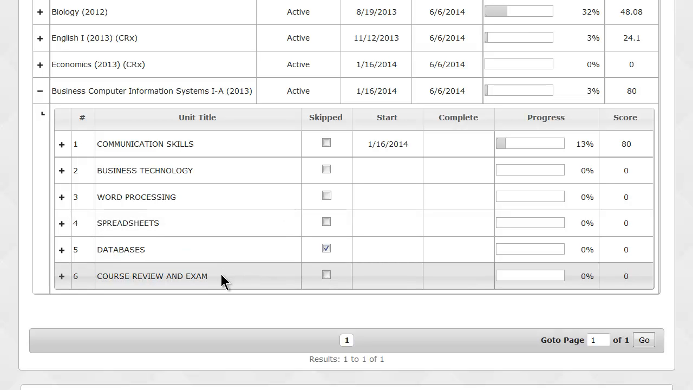And you're probably saying, okay, when you skip databases, what happened to those questions that might be related to databases on the exam? They have been removed. This course works with that flex skipped feature. And so anytime I skip a lesson or anytime I skip a unit, any questions related to that content will be removed on the assessments. So that's a big yay.